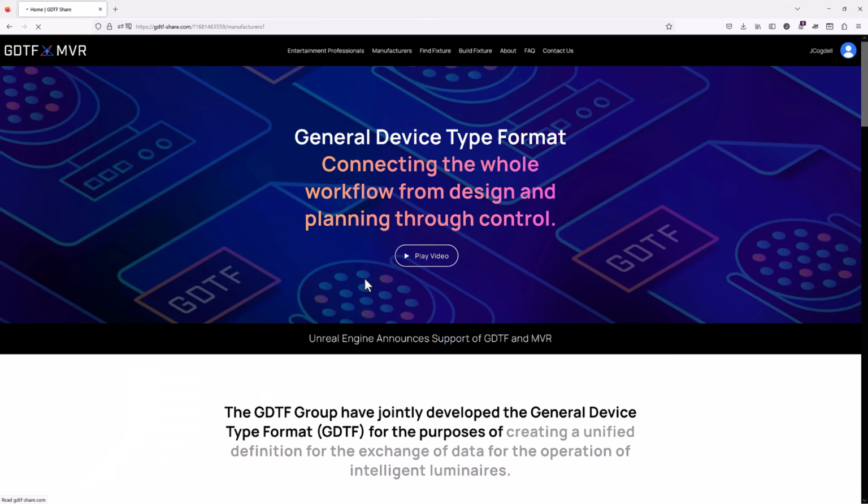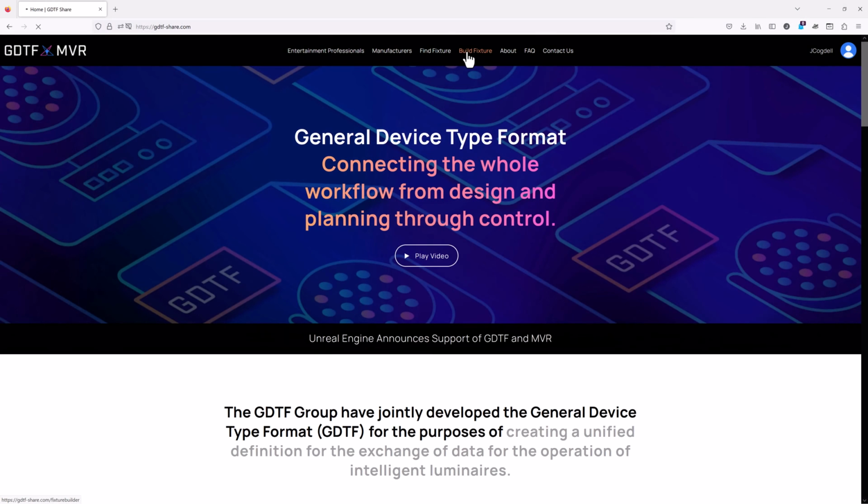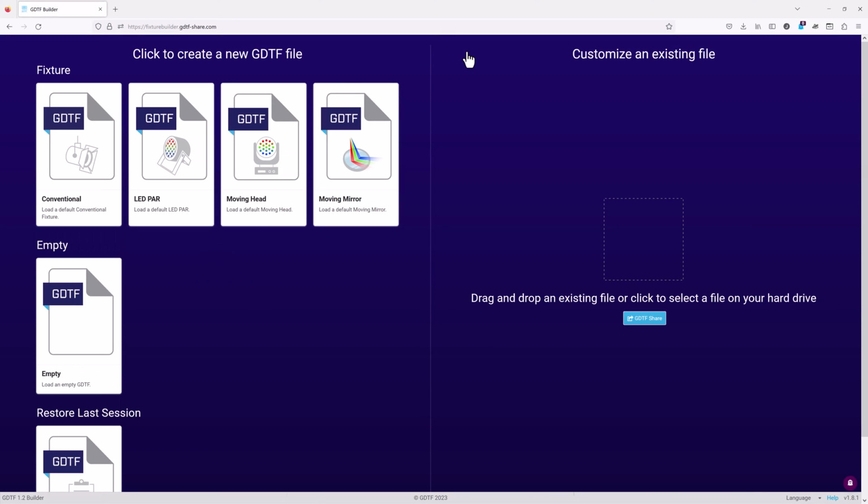Once you have logged in, you'll be sent back to the landing page. Let's hit the Build Fixture link to access the Builder. This opens the Builder's start screen. Here, you are presented with a number of options for creating a new GDTF or editing an existing one.